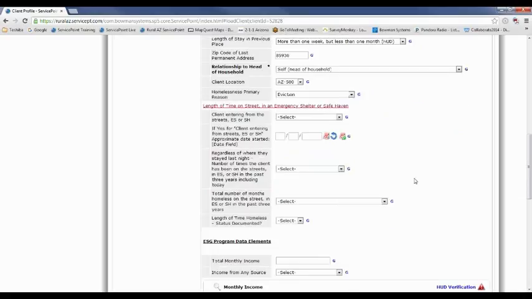And then we have the section titled Length of Time on Street in an Emergency Shelter or a Safe Haven. It's very important that this is filled out for every adult in the household. It helps us determine whether the client meets the definition of chronic homelessness or not. So the first question is, is the client entering your project from the streets, an emergency shelter, or a safe haven?